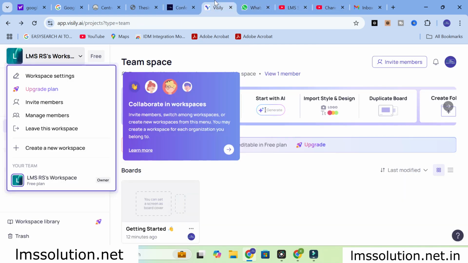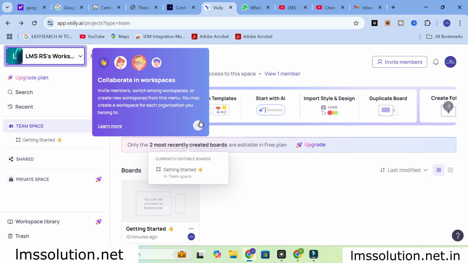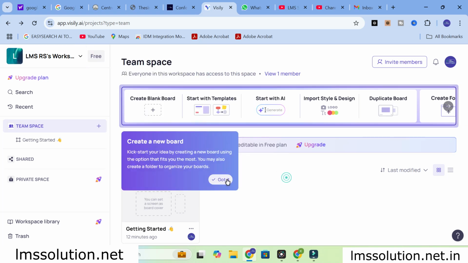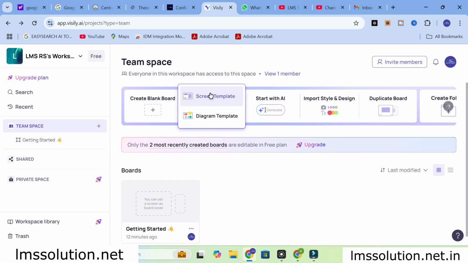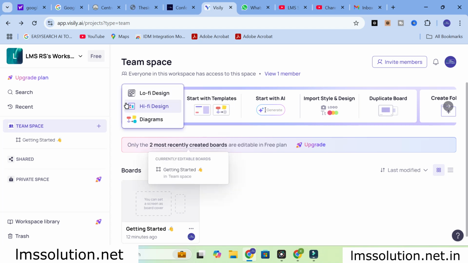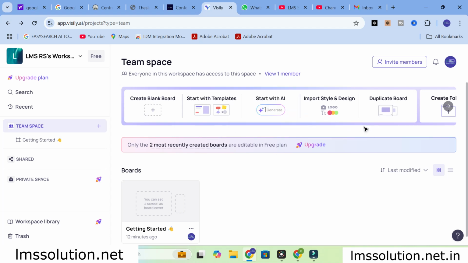Moving on to today's video, the AI tool that we are going to discuss today is Visily AI. So this is the dashboard of Visily AI. Here you can see you can do whatever you want. You can start with templates, or you can create a blank board and draw diagrams, or you can start with AI to generate the content. So like that, there are different options available.